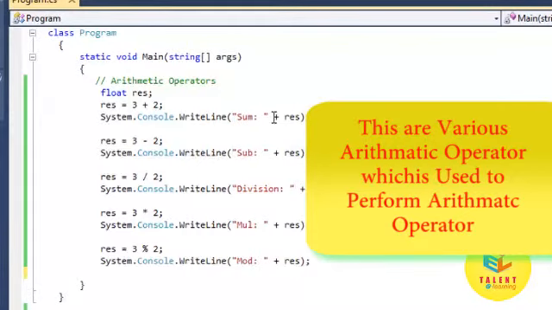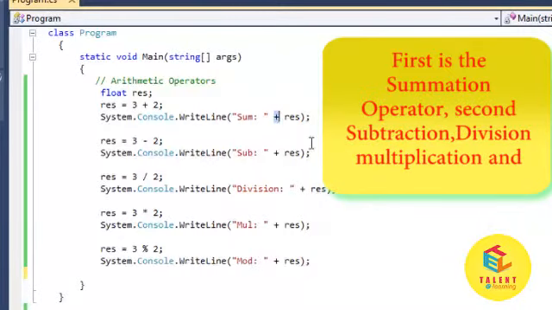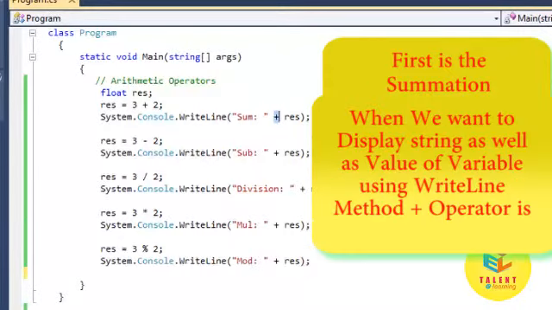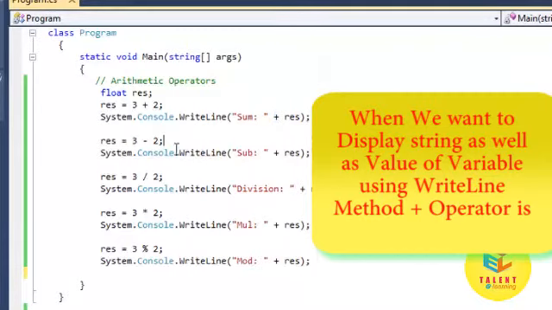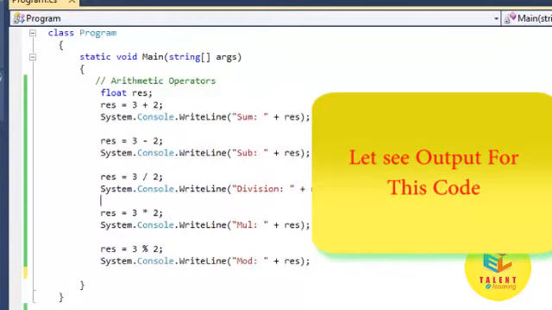We have used the plus operator to concatenate strings. Plus is an operator which is used to concatenate a string with a variable. When we want to display a string as well as the value of a variable using the WriteLine method, the plus operator is used. So the plus operator is also called the concatenation operator, used to join strings.